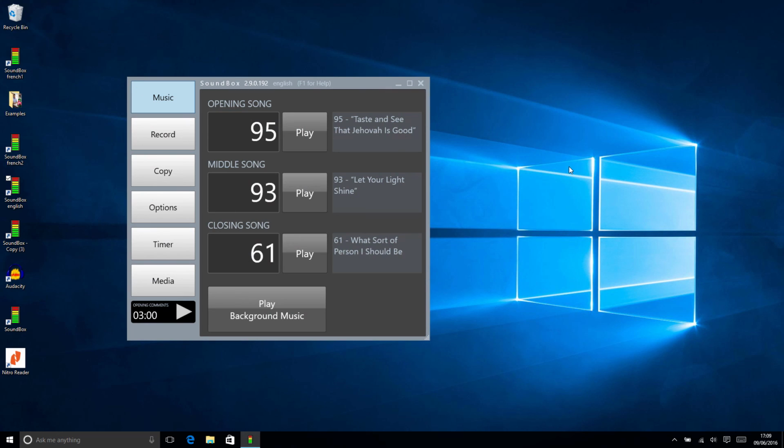Okay, so that's a little insight into some of the advanced features of Soundbox. There are more, and if there's any that you want me to explain in more detail in another video, please let me know either in the comments below or get in touch with me via the support desk for Soundbox, and I will endeavour to do that.